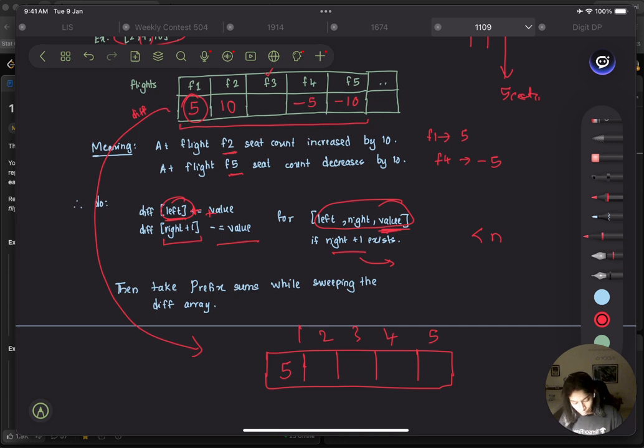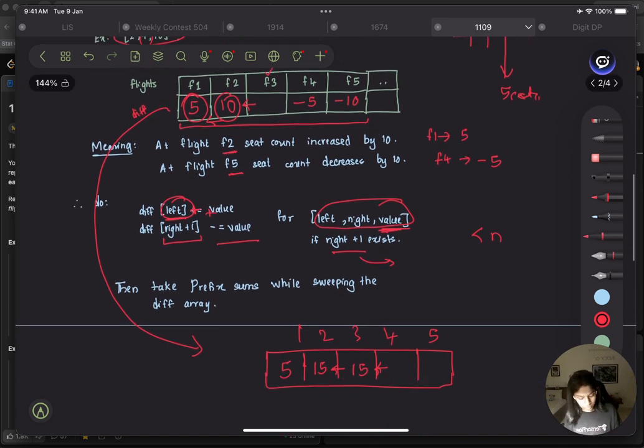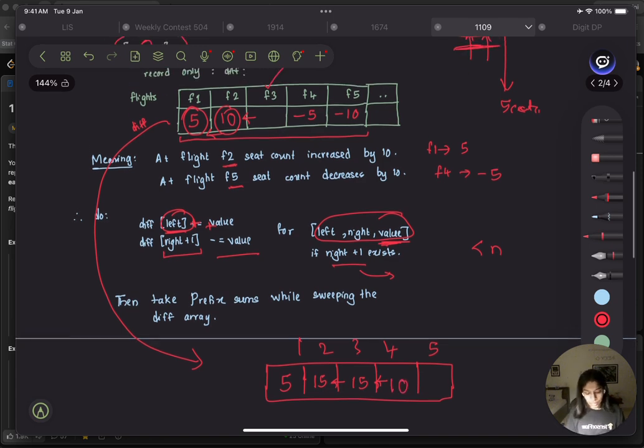When I go to the second value, it's going to be this plus the value before it, prefix sum. So for the second flight, I'm booking 15 seats. And for the third flight, it's also going to take the previous value from here, so the third flight is also going to have 15. And then the fourth flight, as you see, that value 5 is no longer there because it was from this range 1 to 3. So this is where it decreases, and this goes back to 10.